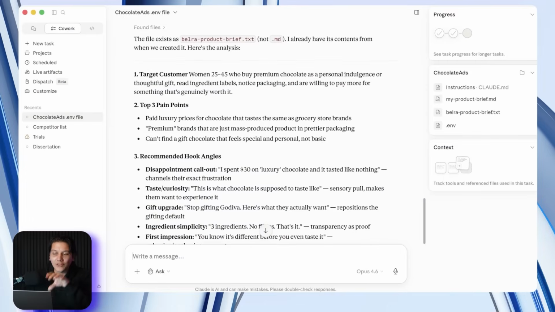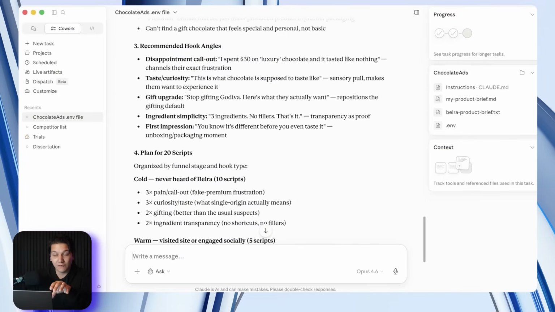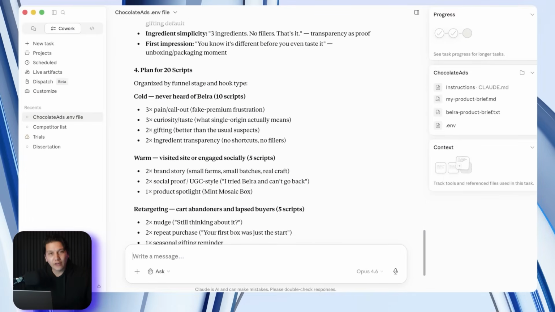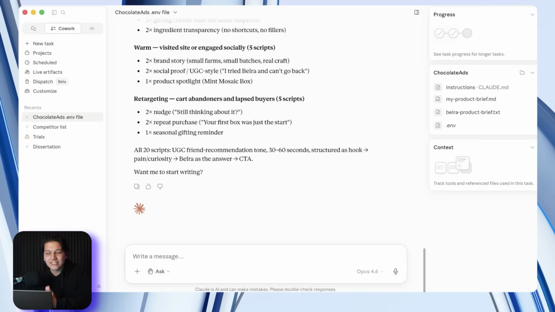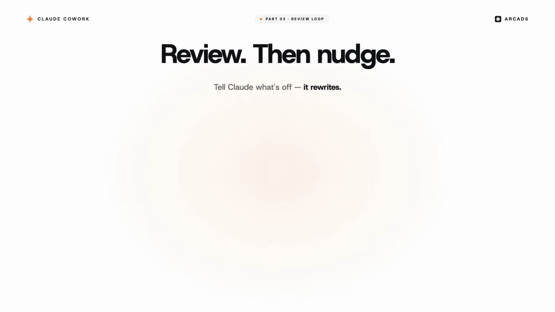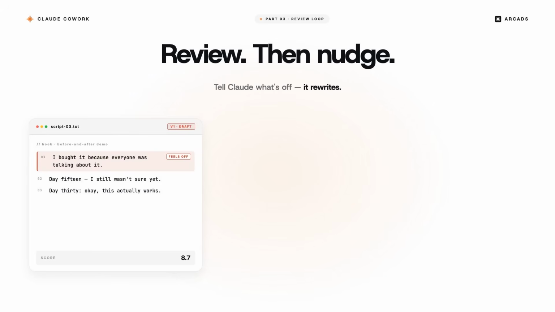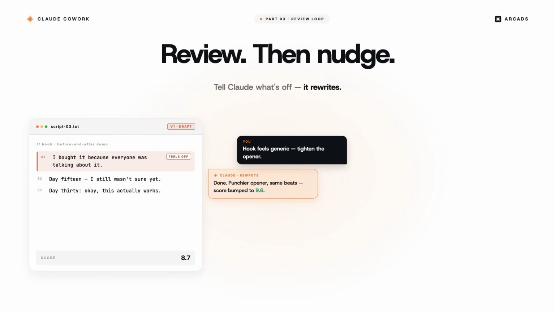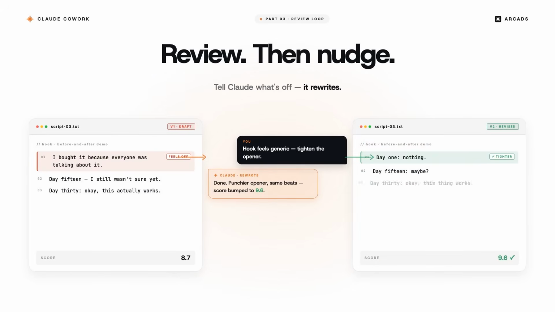Now, I want you to take a look at this. It already pulled out the exact pain points from our brief. It matched them to the hook angles, and it built a full plan across cold, warm, and retargeting audiences. We didn't tell it how to split that up. It just figured it out from the brief. Now, all you have to do is review it. If something feels off, you just tell Claude to adjust it. This step is what makes every script that follows actually hit.